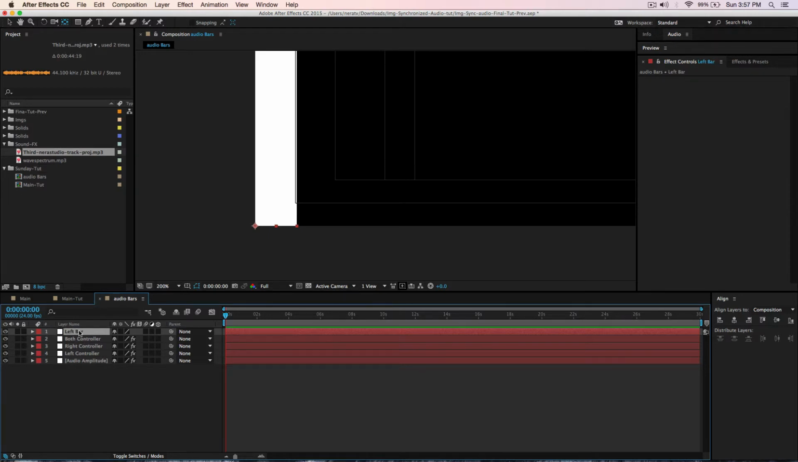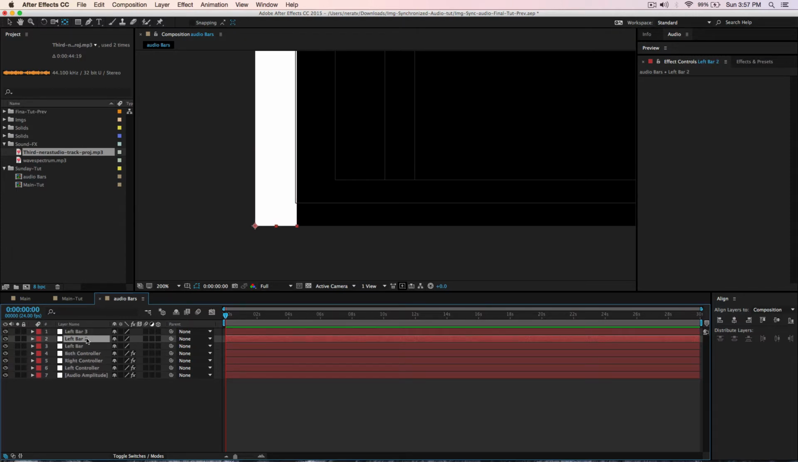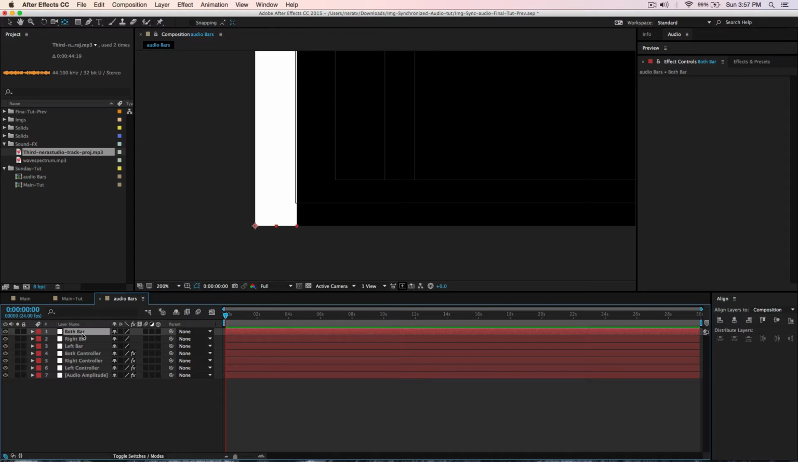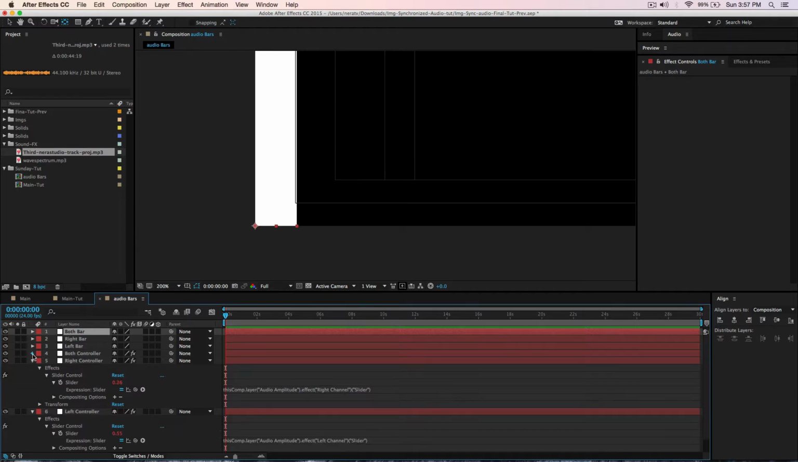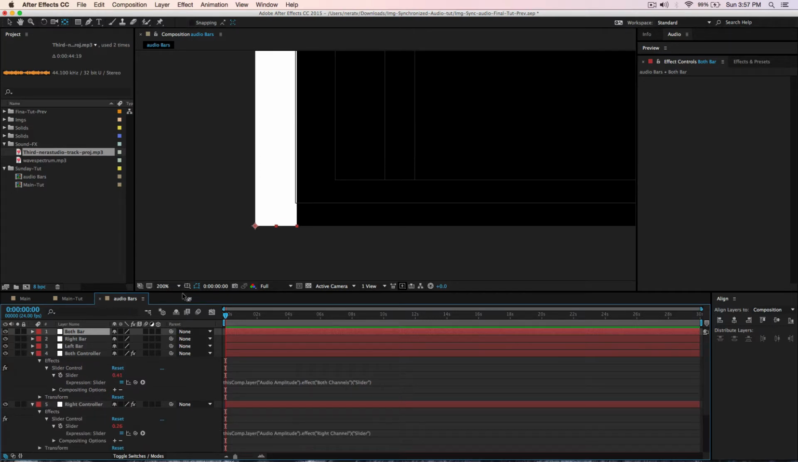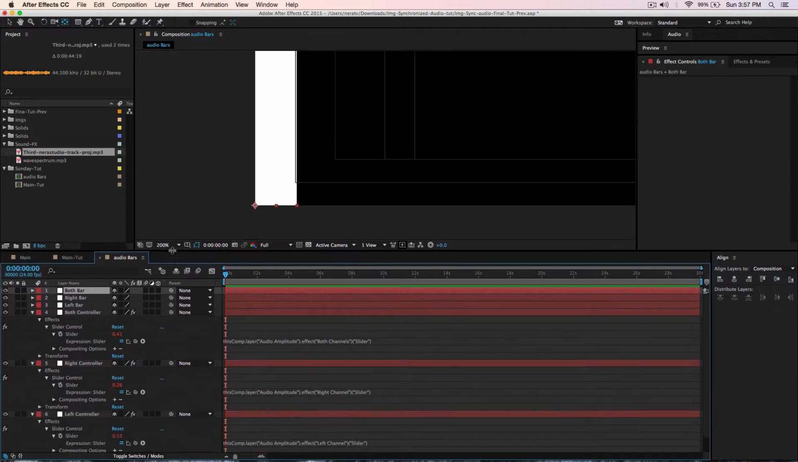Once we have this, we need to duplicate it 2 more times, as I said, with command D, and we're gonna call this right bar, and we're gonna call this both bar. All right, so once we have this, we need to move this down, the right controller and both controller, and let me just pull this up a little bit.